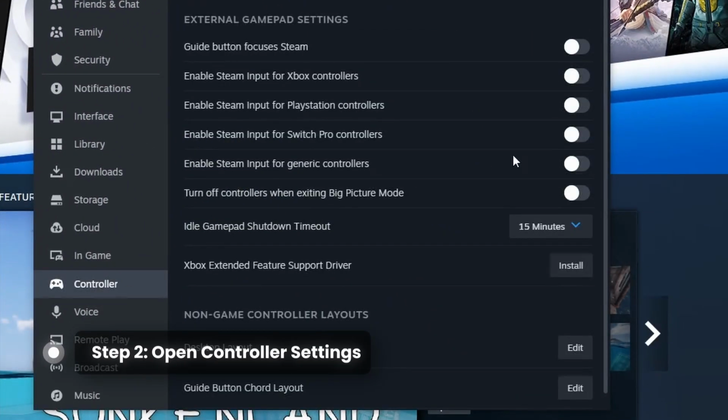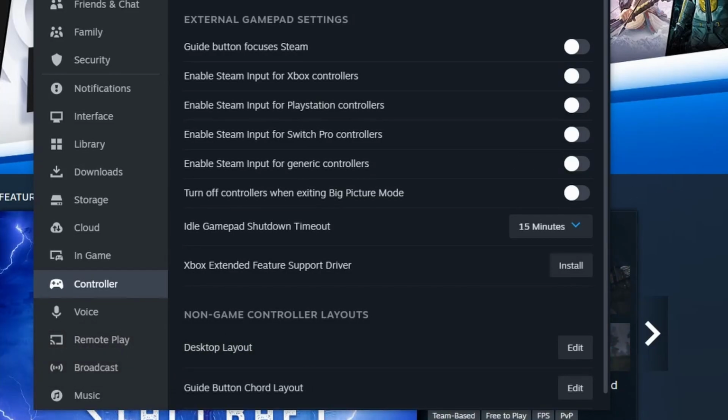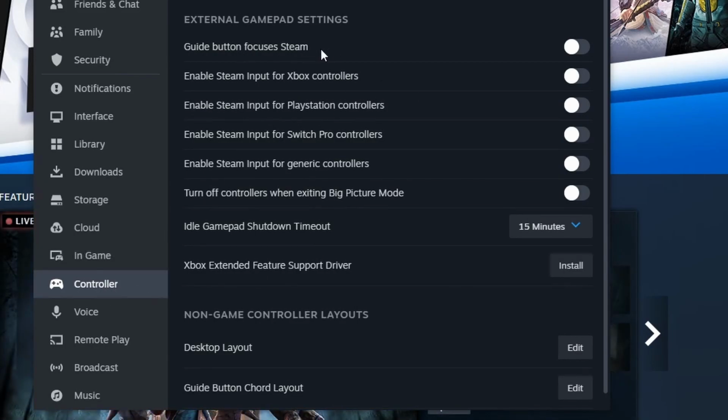Step 2 is to open controller settings. In the settings menu, open controller settings and ensure that all configuration support options are turned off. Now we have here the controller settings and all configuration supports are off.